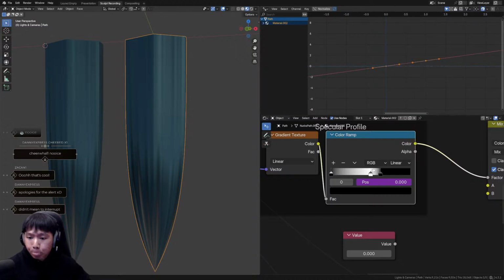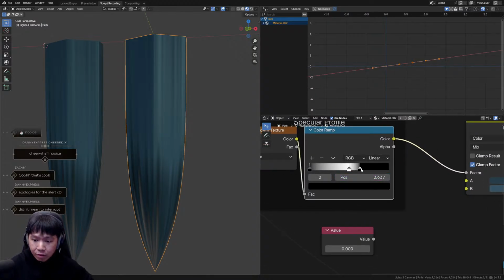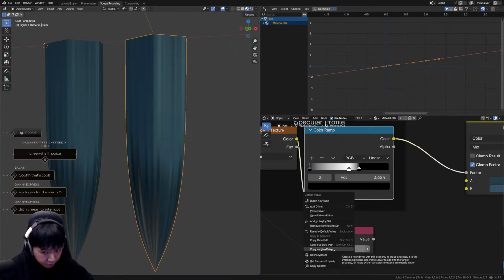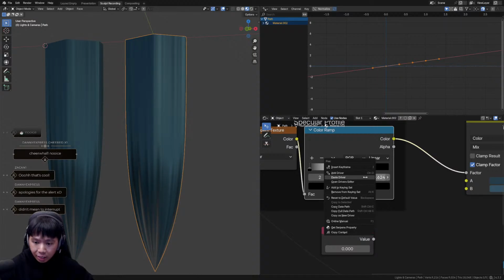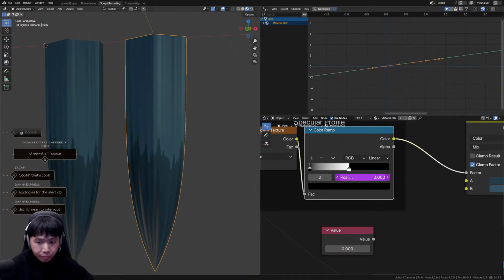All right. And then we're going to do the exact same thing for the other side. Okay, copy. Right-click, copy as new driver, and then click on this, right-click, and paste driver. Okay, but now you can see from 0 to 1, they're both going from left to right.